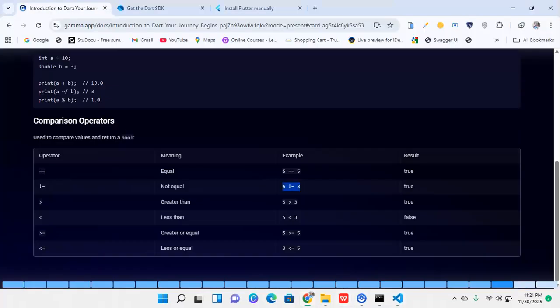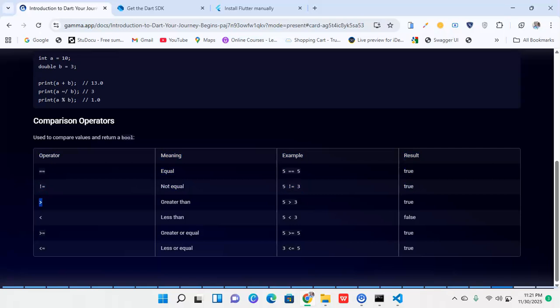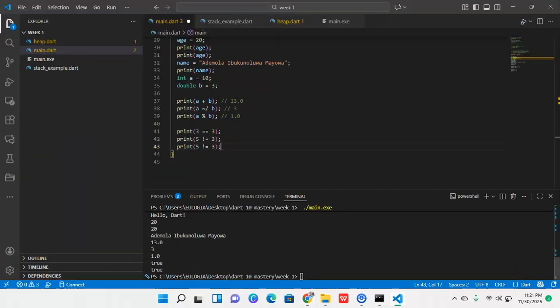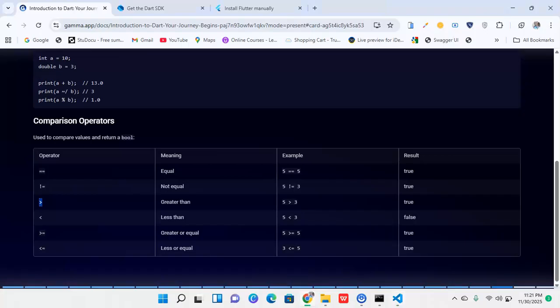Let's look at our textbook. You have greater than. Is 5 greater than 3? That is true. Is 3 greater than 5? This should be false. Is 5 less than 3? You have less than. Is 5 less than 3? This will be false. We have what is called greater than or equal to.